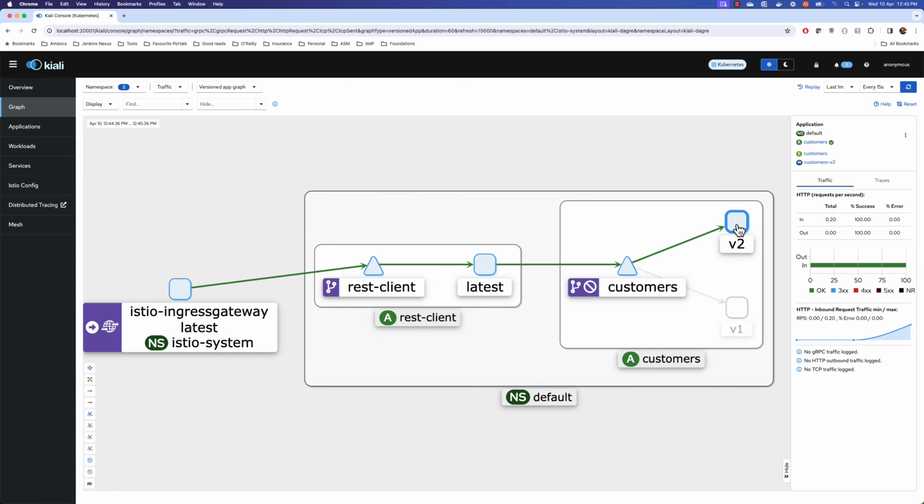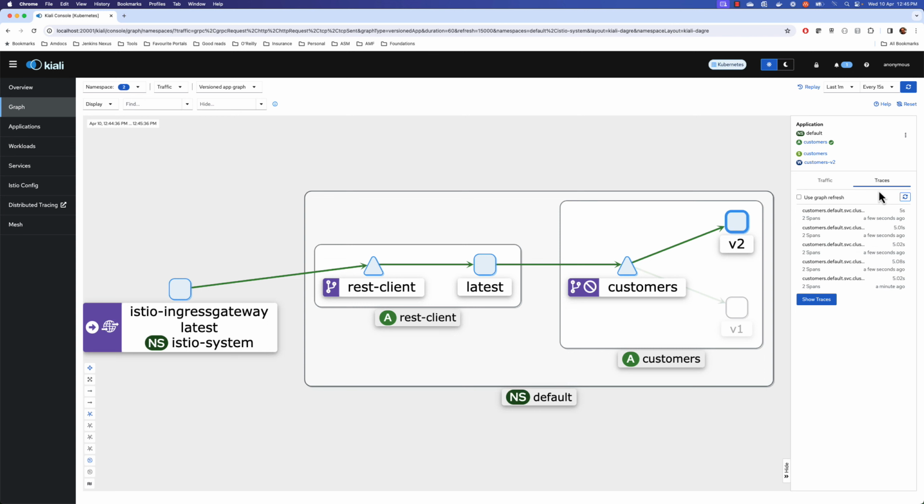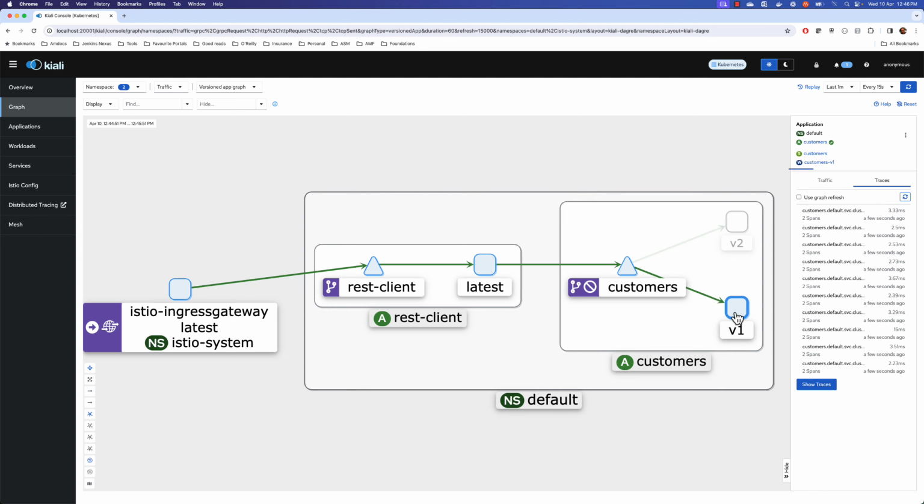Let's observe the graph in Kiali. If we click on customers v2 and check the traces tab, we will see the response time for all the 5 requests is approximately 5 seconds. Whereas when we click on customers v1, we see that all the 10 requests were completed in a matter of few milliseconds.